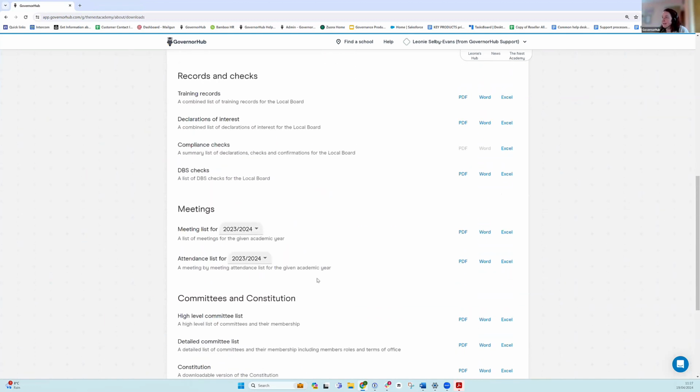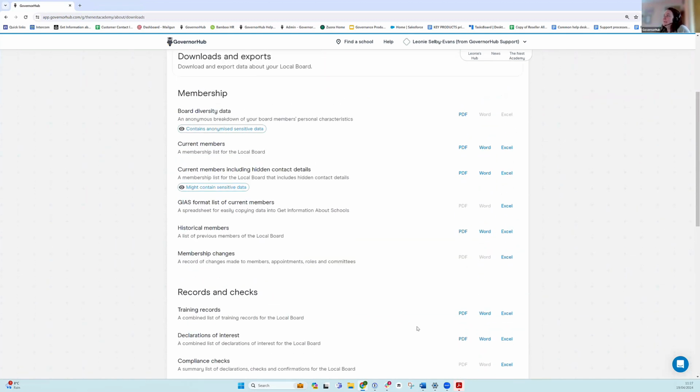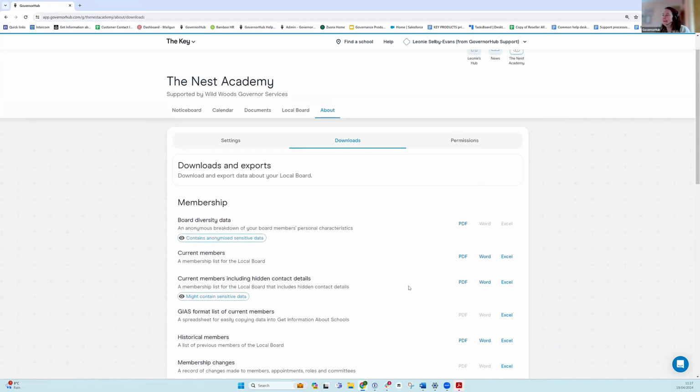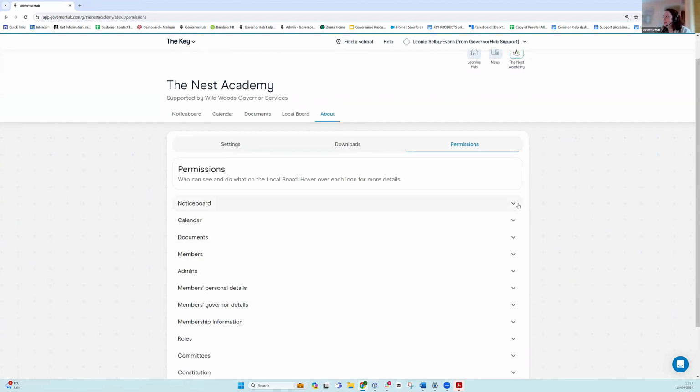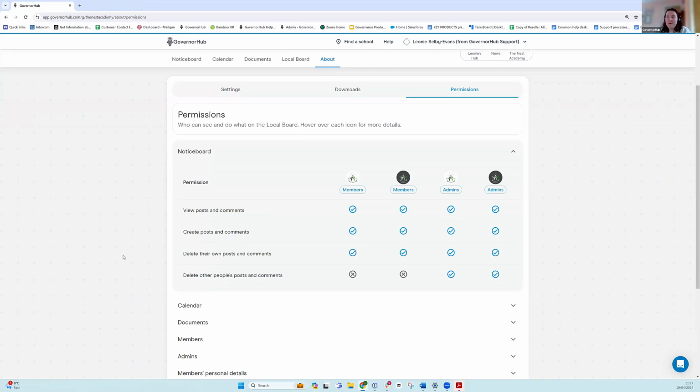So this is really handy for having your secure body of evidence that you can access quickly and efficiently when you need it. And then finally, we've got this permissions tab. This is just an overview of who can see and do which feature on the board.